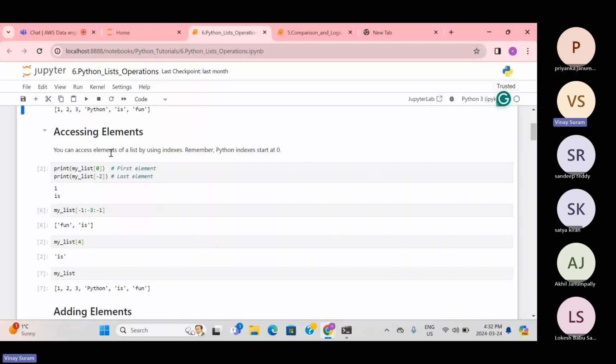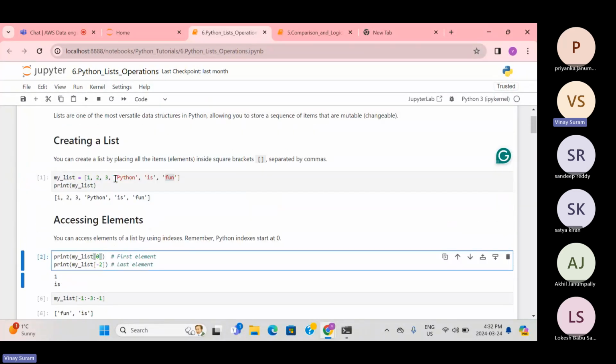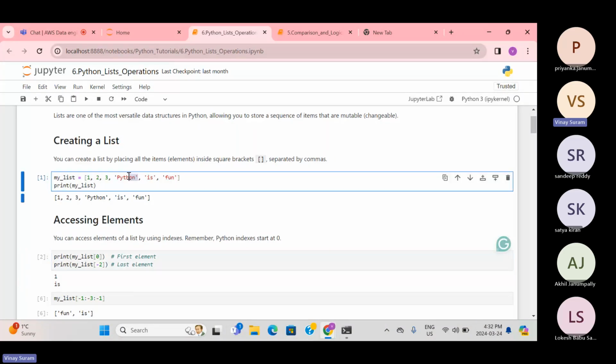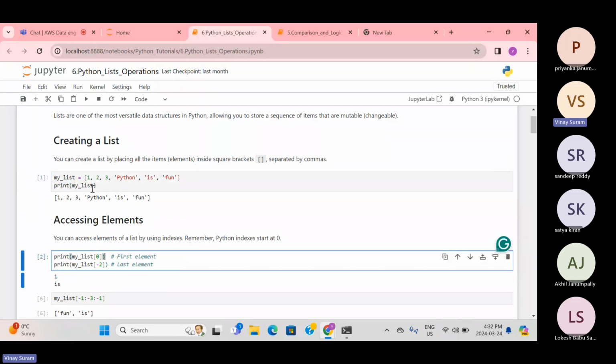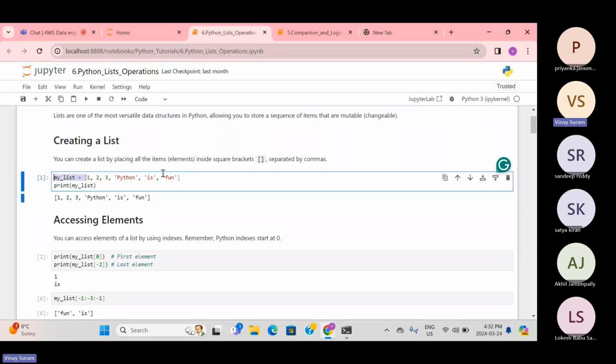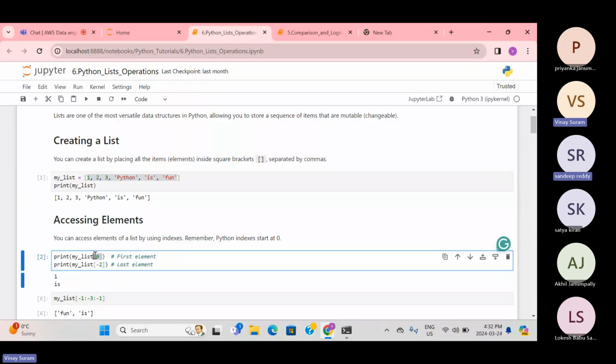So, accessing elements. My list of 0. We already discussed yesterday, related to strings, string slicing and string indexing. Let's suppose we have a equals to Python. Then a of 0, opening the bracket and 0, will print p. In the same way, as we discussed yesterday, you can access any element using this kind of indexing.